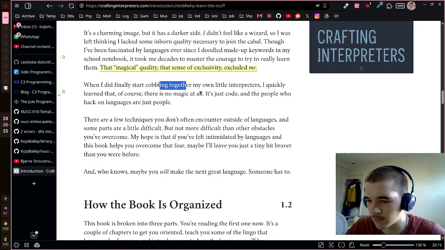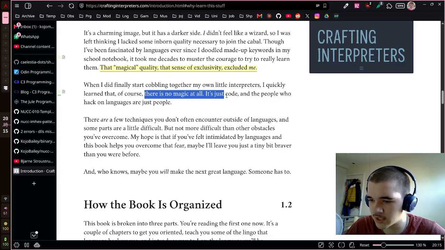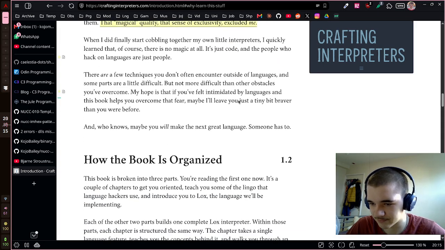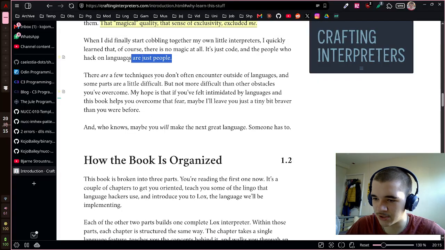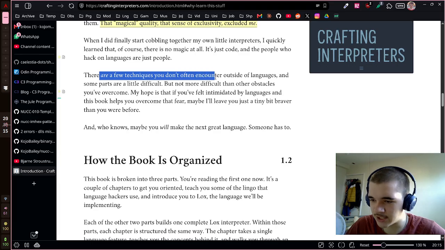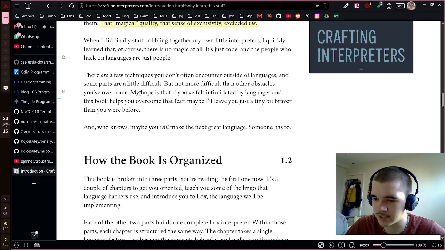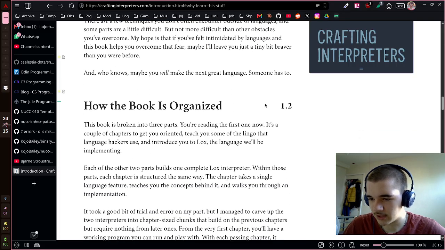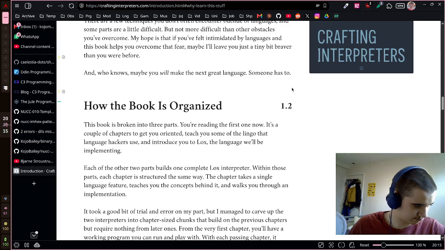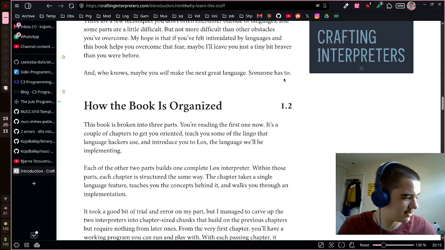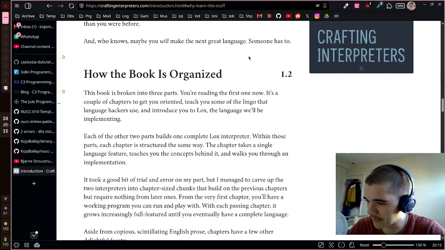When I did finally start cobbling together my own little interpreters, I quickly learned that of course there's no magic at all, it's just code, and the people who hack on languages are just people. There are a few techniques you don't often encounter in certain languages, and some parts are a little difficult. Nice. Leave you just a tiny bit braver than you were before. And who knows, maybe you will make the next great language. Yeah, that's me, guys.